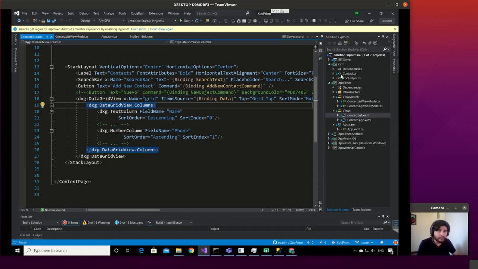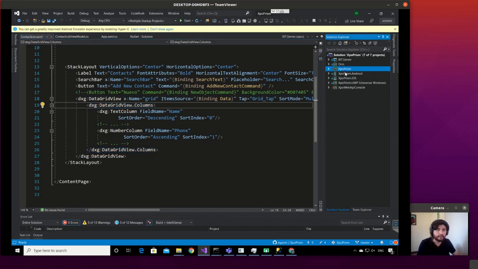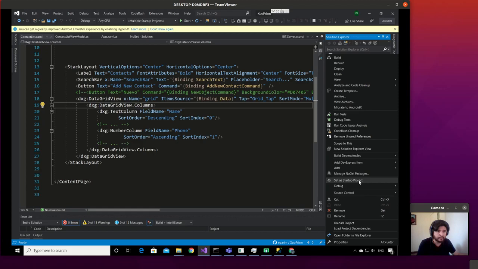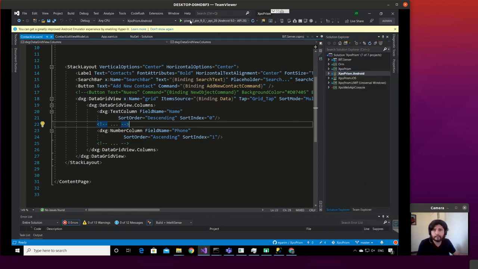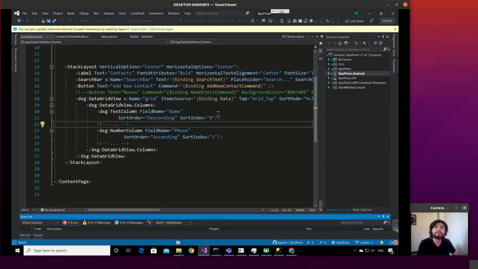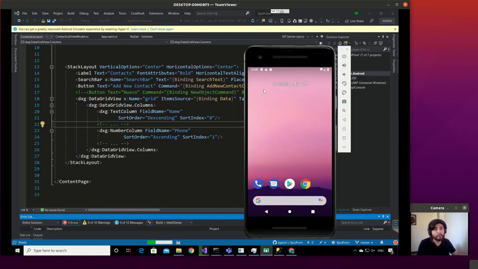So let's basically run this. Let me run this application. I will set the Android project as a startup. And this will take a little bit because I'm running an emulator inside of an emulator. So this is a virtual machine, and inside there is another virtual machine, which is that phone. So I'm going crazy with virtualization lately.